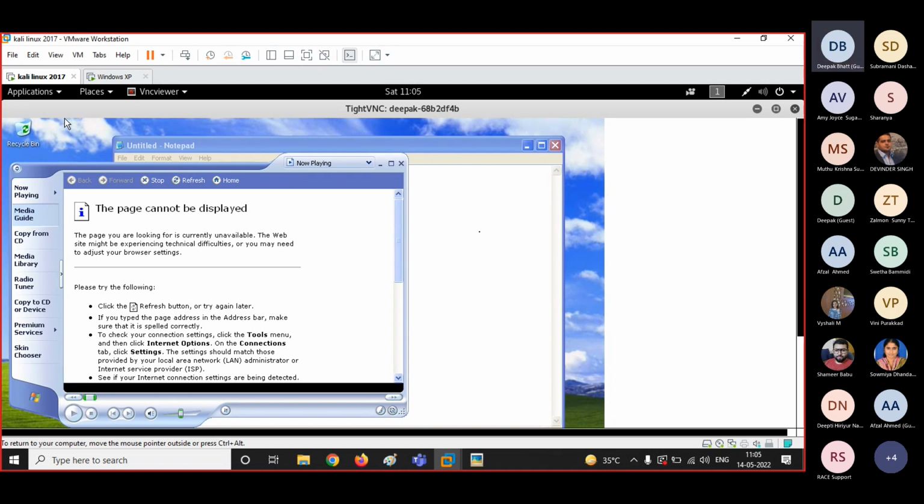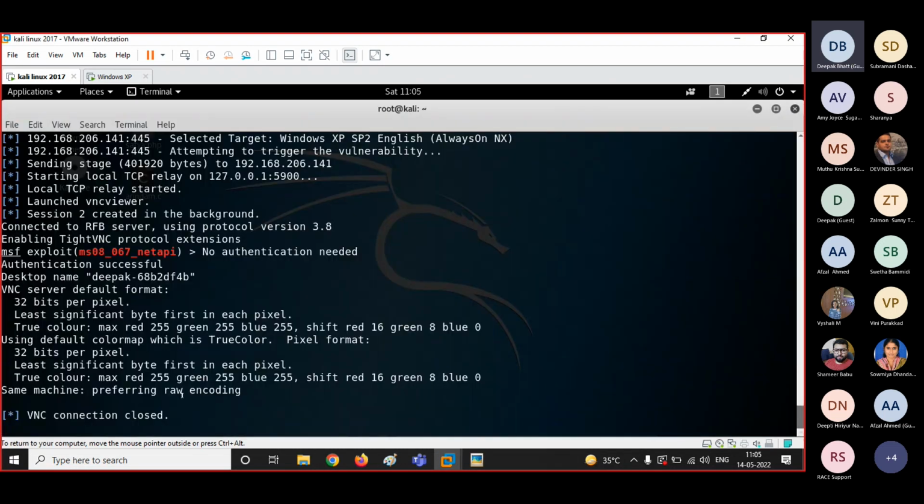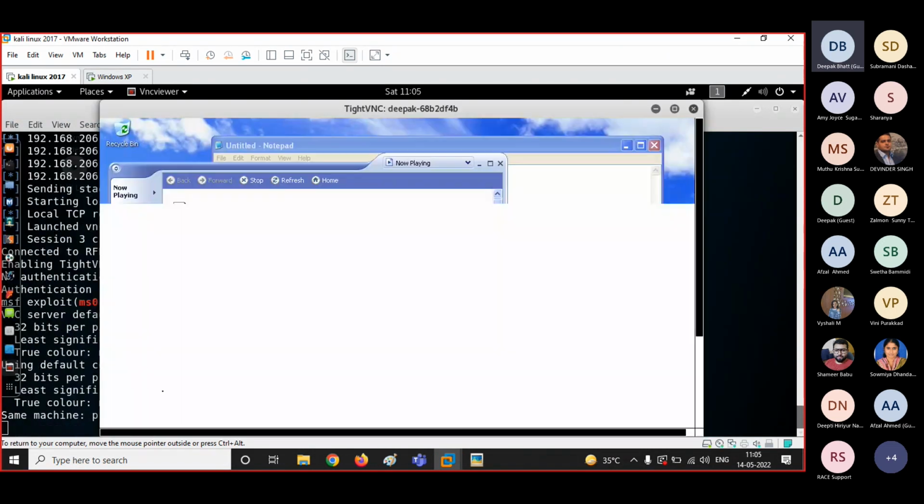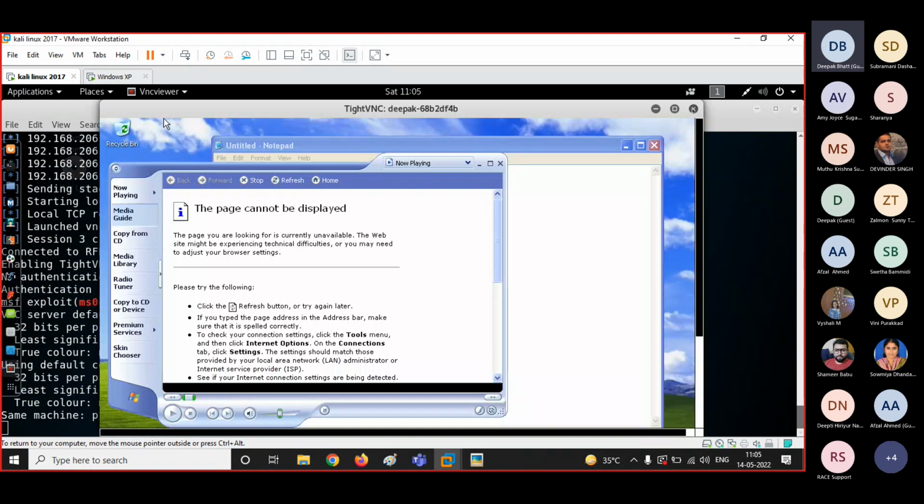So this is your system hacking, guys. This is how you'll be taking access of the system and this is how you will be controlling the system. Now, once you are done with everything, let's suppose you want to cover your tracks, guys.